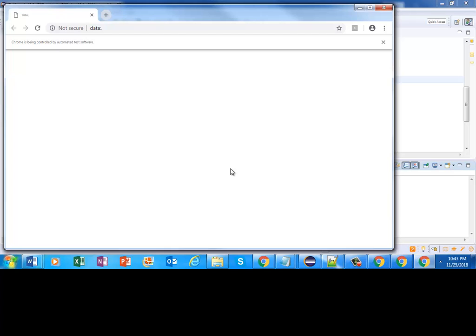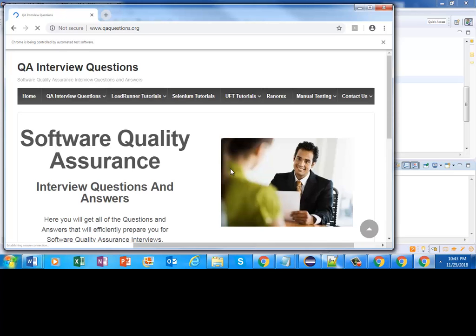So it will be opening the application, it will be hovering on LoadRunner interview questions, LoadRunner tutorials link. It is opening the application, it is still opening the application, now it is going to hover on LoadRunner tutorials. Let me see if it hovers. If it doesn't, there will be an error. Let me see if there is any error. Then it is still waiting on something.